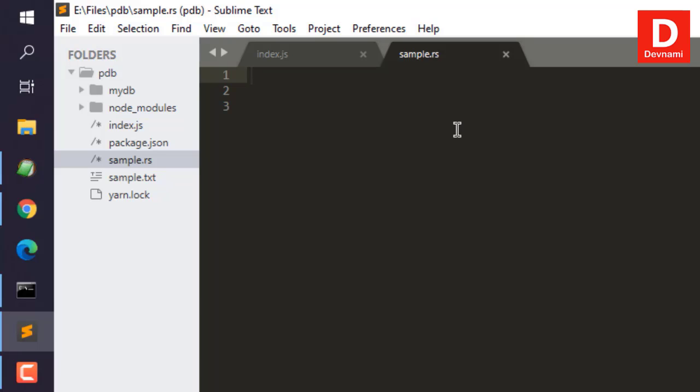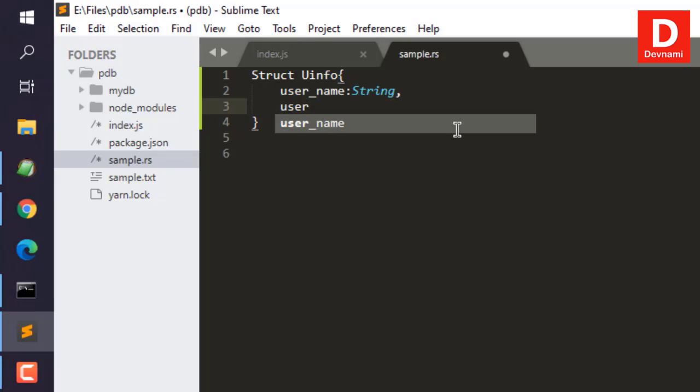Now here, in order to create a structure, we will use keyword struct. Okay, and here let's see if I type in name uinfo, where I want to have one username which is going to be a string, okay, and also one user age, which is going to be integer 64-bit. Okay, and as you can see, if you are coming from language such as C and C++, you may notice that structures are similar here as well.